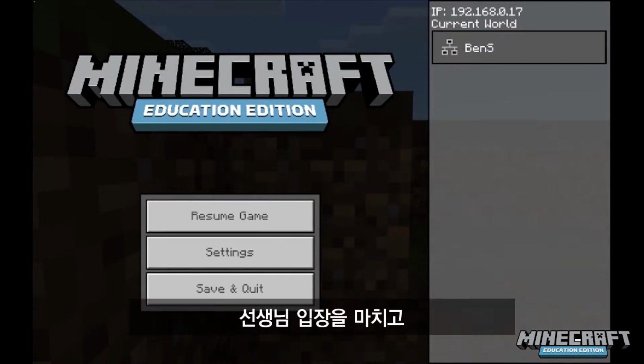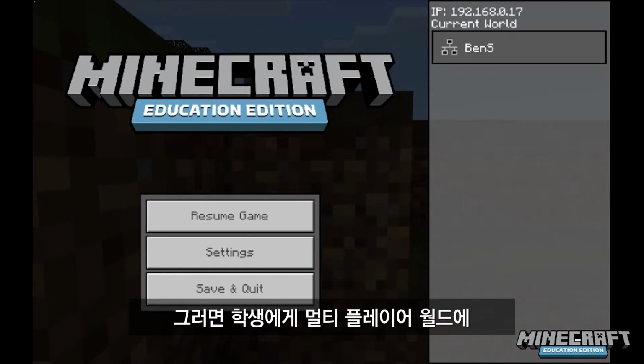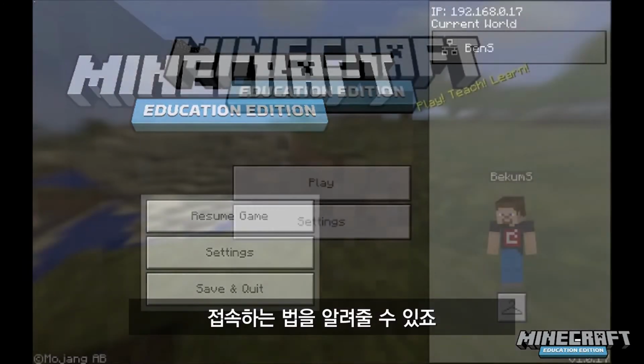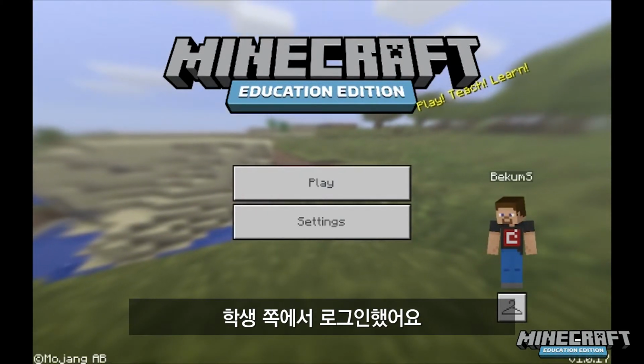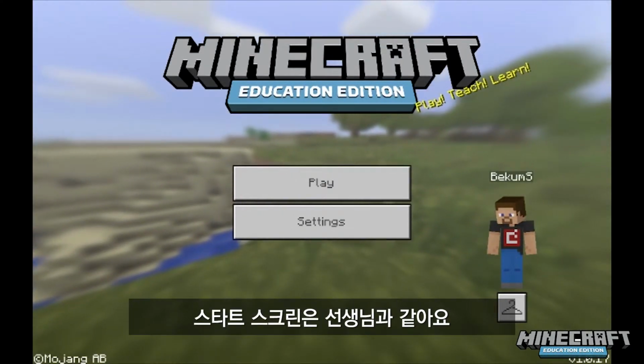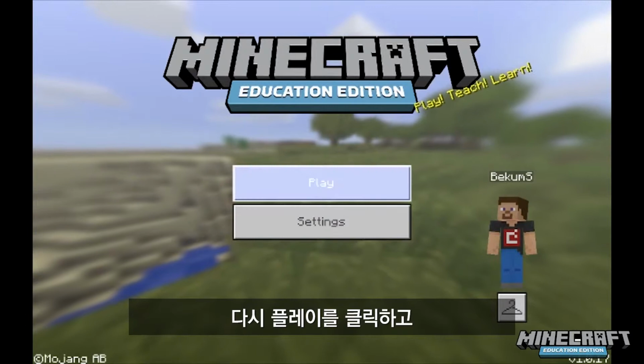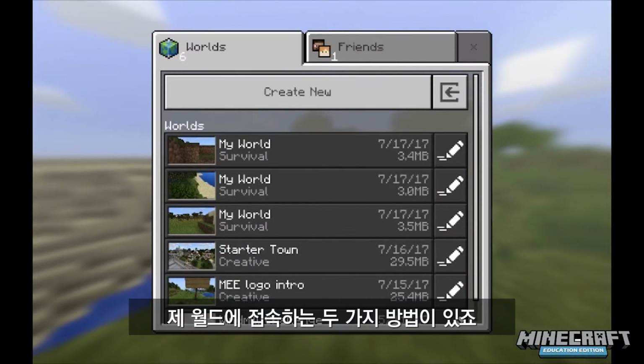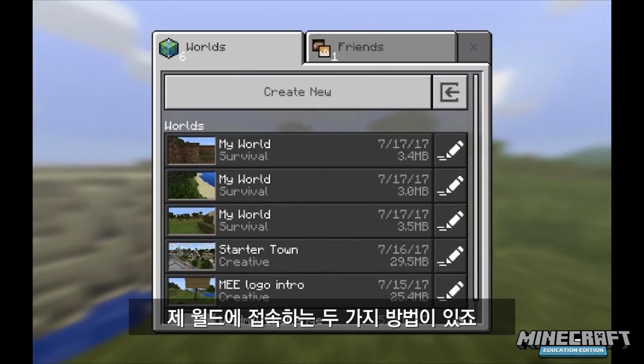Now, we've successfully completed the teacher side of this, but I want to walk you through the student side, so that way you can tell your students exactly how to access your multiplayer world. I'm now signed in to Minecraft Education Edition as a student, and you'll see the startup screen is no different. Once again, I'm going to click on Play, and instead of creating a world, I'm going to join a world. So there's two ways I can do this.